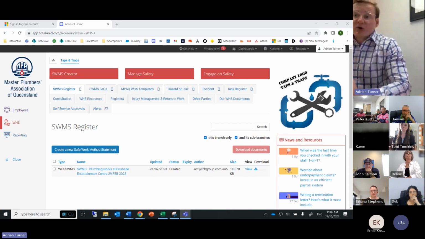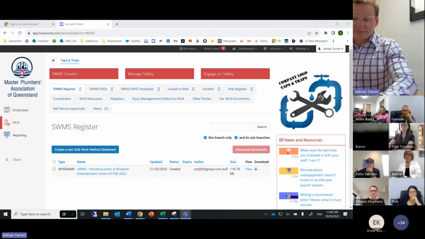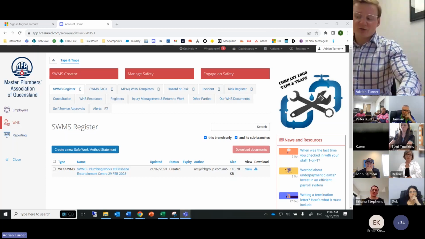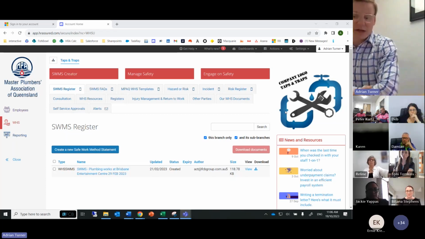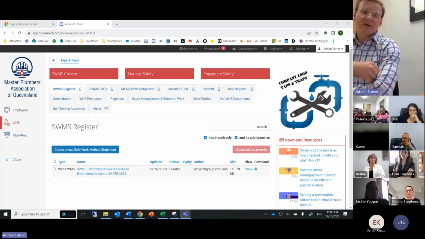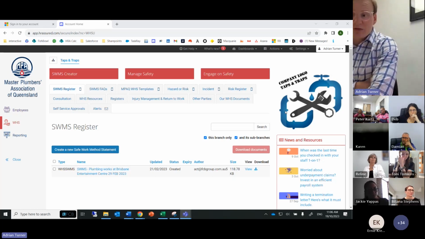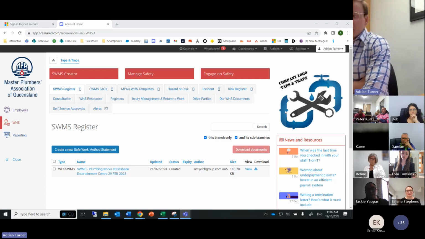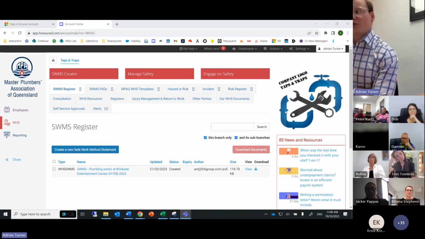Then what a SWMS is below that is essentially a risk assessment, but it's a risk assessment that's specifically called out in the legislation, required to manage what are high-risk construction activities. The legislation says you must have a SWMS in place to manage the defined high-risk construction activities. And so our SWMS tool, and again, I'll get to that in a moment, is about the absolute basics.